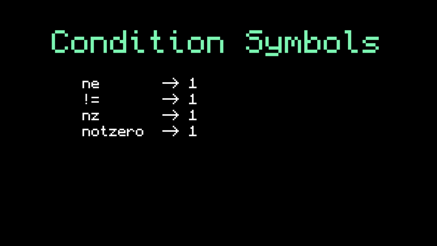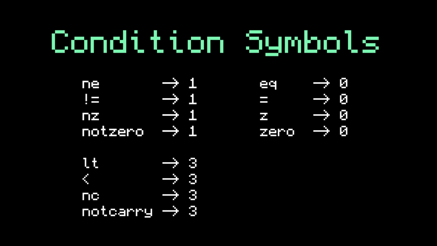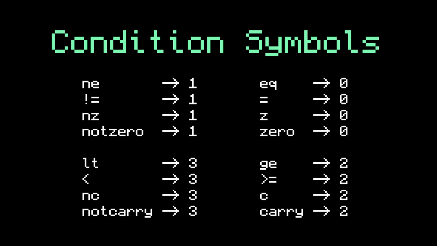There are also symbols for the condition codes of a branch. Here are all the ways to write the zero flag false condition, zero flag true, carry flag false, and carry flag true. Remember, these equality-based ones only make sense when there's a compare, or a subtraction, directly before the branch.